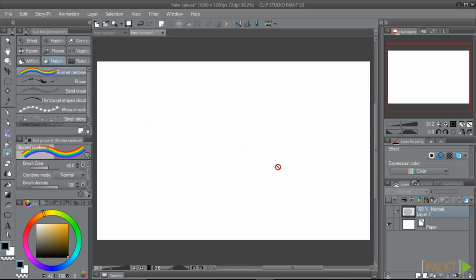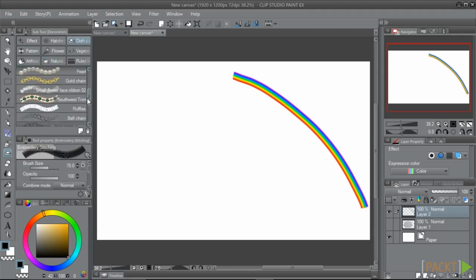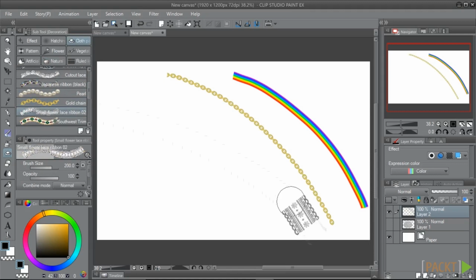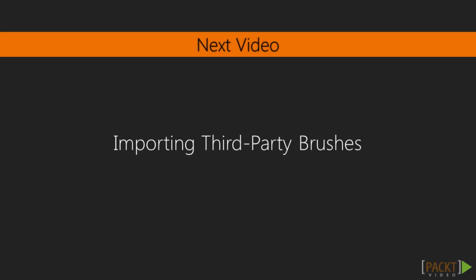This same option can be used to make many other brushes, such as this rainbow brush. Here's one that's a chain. You can also make lace. These are all done with that ribbon option. In this video, we have learned how to use the ribbon option to make a brush with a repeating pattern. In the next video, we're going to learn 2 methods for importing new brushes. I'll see you then.